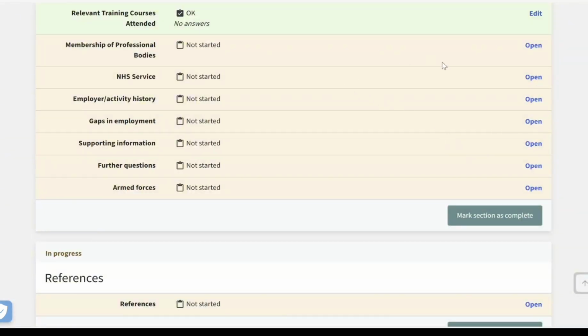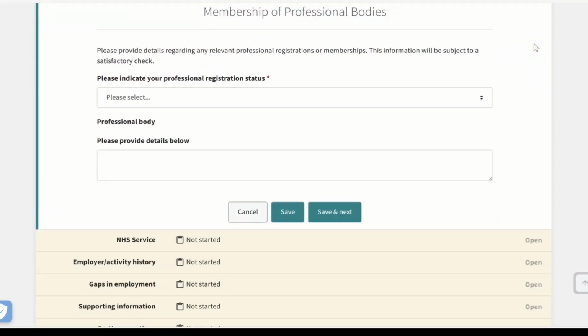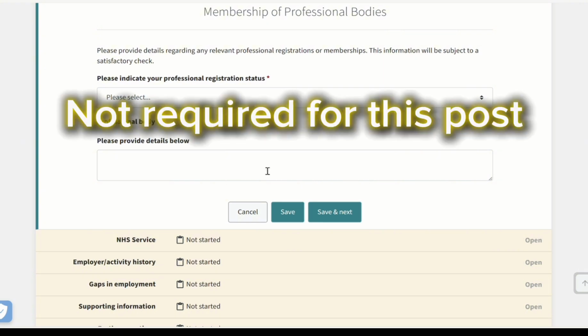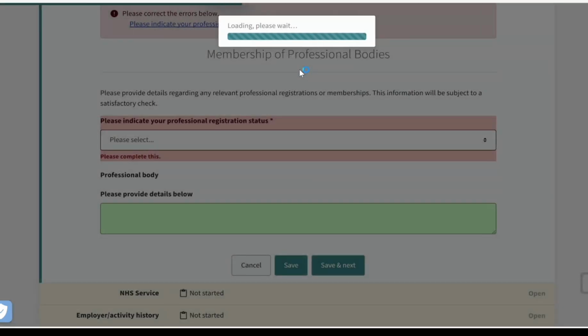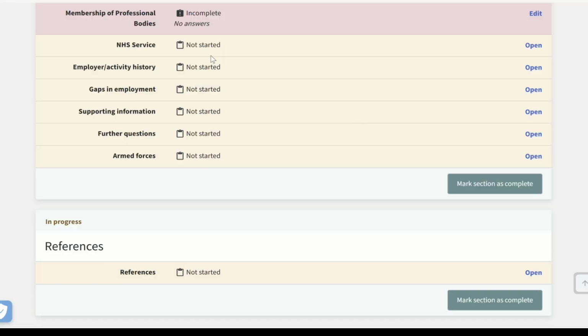Now the next option is membership of professional bodies. For a carer, you don't need to be a member of a professional body. It's mostly doctors and nurses that require that license. Choose the option that you don't need to be a member of any professional body. But I just want to rush this, so I will just get out of this place so that we can complete this in time.